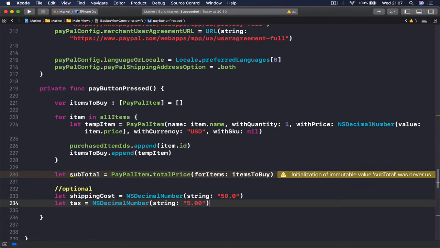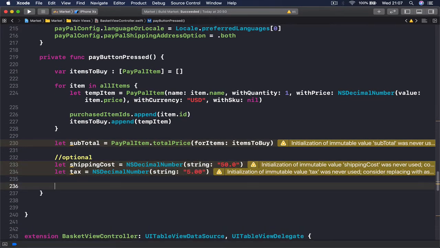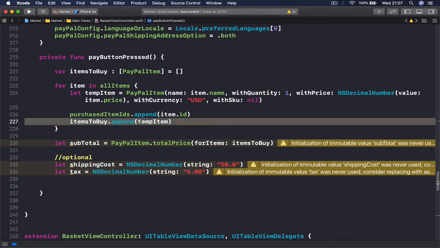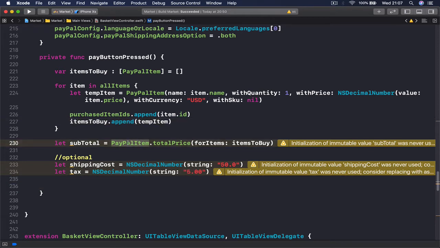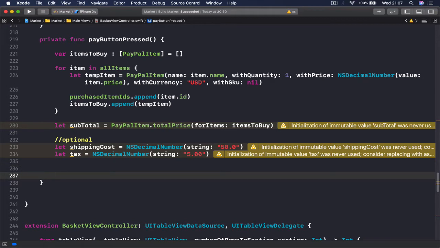$5. You can play with this, or if you don't have a tax, you can just remove it, or you can do this dynamically, like some percentage of the total price of the subtotal, or the subtotal plus the shipping cost. So it's up to you. Once we do this, remember these are totally optional, you don't have to have this, I'm just putting it so you can see it. Once we do this, we are going to create these PayPal details.